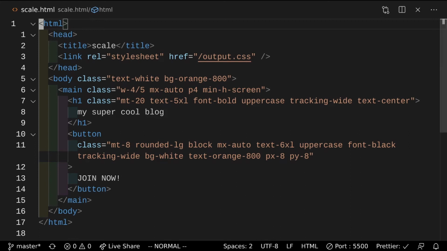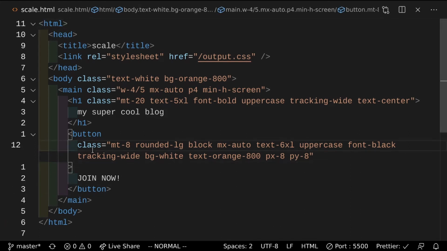So if we take a look at our code here, where's the button? Alright, so the button class, it has so many classes on it. Okay, so margin top 8, rounded LG, block so that it goes on the center, text 6XL. Instead of text 6XL, let's do text LG. Uppercase, that's okay. Font black, font weight, that's alright. So tracking, BG wide, text orange, PX. Alright, so we're gonna change the PX here to 6 and then the PY to 4. Alright, let's see how this looks.